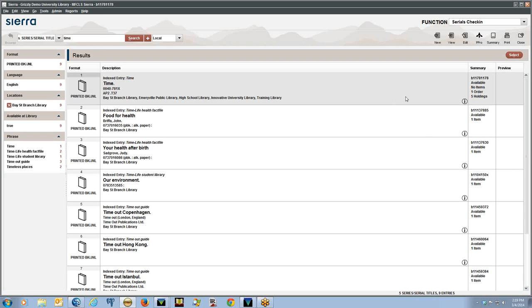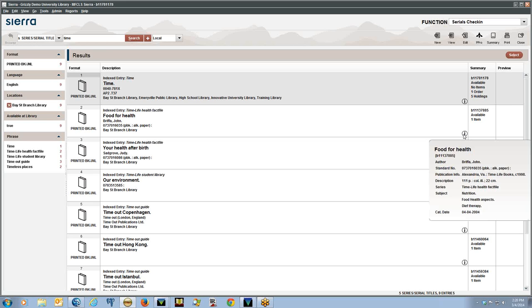One of the things that's really nice about Sierra, and you'll see it everywhere within this desktop application, is these eyes here in the lower right-hand corner of every entry. If you mouse over the eye, it will give you more information about that particular title. This is only available in this default display. In the compact browse, it doesn't show up. But if you mouse over that, it will give you more information about the title, so you don't have to necessarily double-click on it and go into the full record to see more information about it.